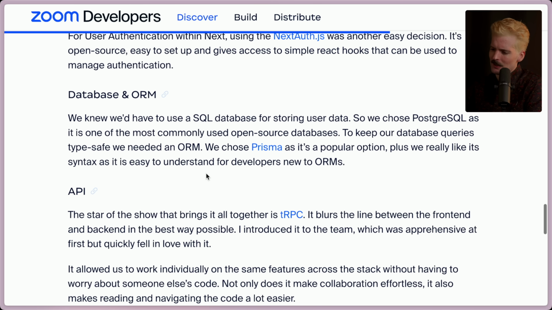Anyways, database and ORM. We knew we'd have to use a SQL database for storing user data. Well, you could use other things, especially if you're using Prisma, because technically Prisma works with Mongo, which was miserable for them to make work. But anyways, they chose Postgres as it's one of the most commonly used open source databases.